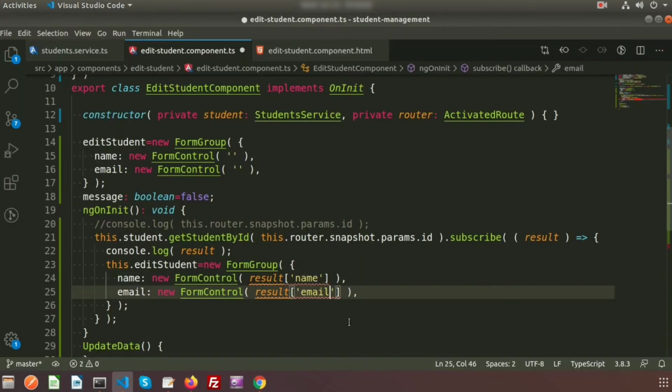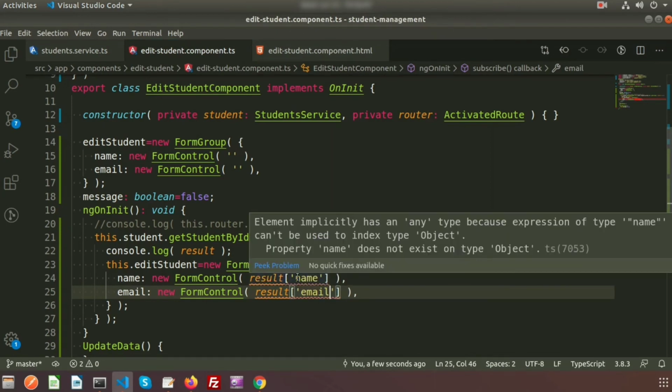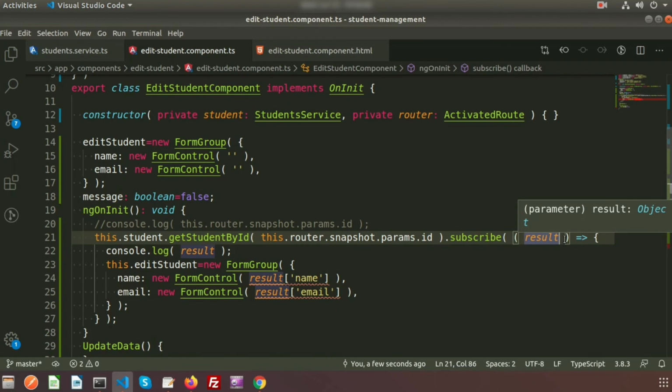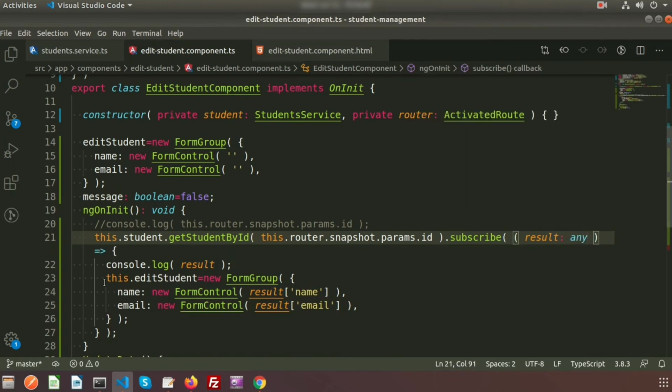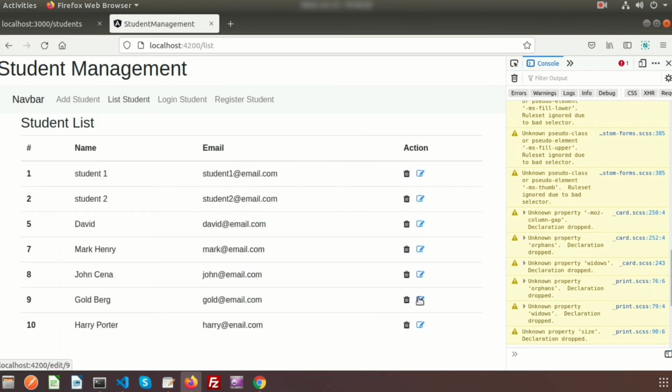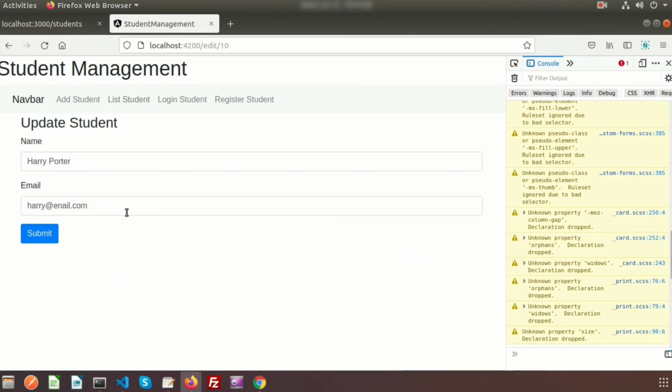Okay, so what is the error? The property name does not exist on type object. Okay, so we need to add a TypeScript type for this. So we are getting the value, the result, so I am specifying this type any, right? So all are done. Now if we go to the browser, we are getting the value, that is John Cena, and go back to listing and suppose Goldberg. So right here we are getting Goldberg. We'll get the value of Harry Potter also. Okay, so we are populating all the values which you need to update, right?